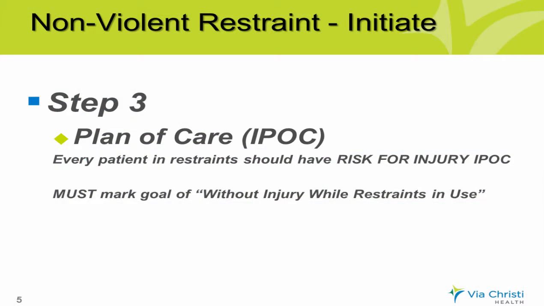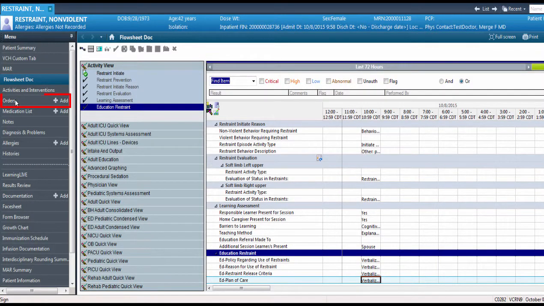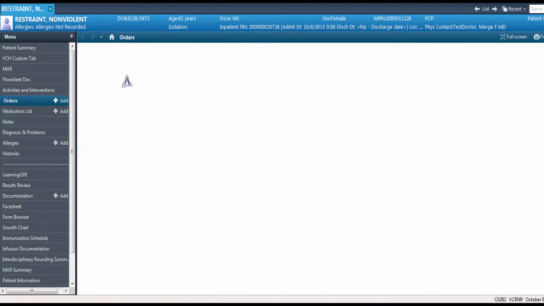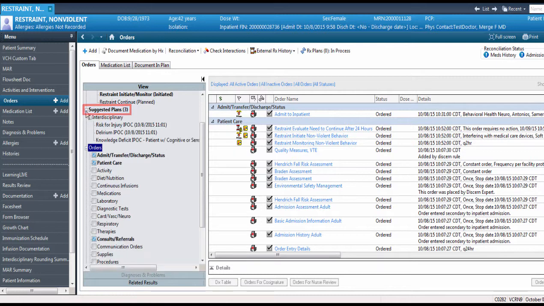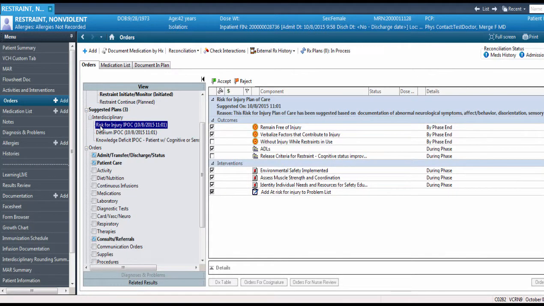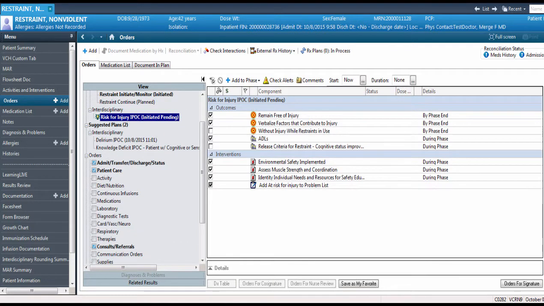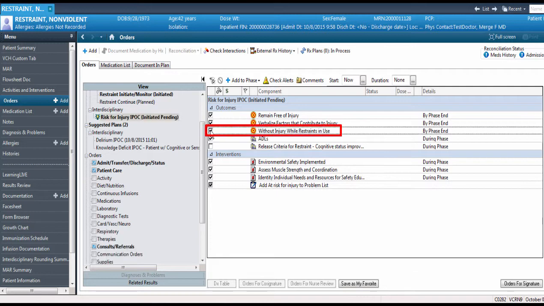The third step in the initiation of nonviolent restraints is to ensure the plan of care for risk for injury is initiated and the goal of without injury while restraints in use is marked. Within the patient chart, to find the plans of care, click on Orders, and within the Orders Navigator view, under the Suggested Plans, Risk for Injury should be there. Click Accept, then ensure that Without Injury while Restraints in Use is marked.